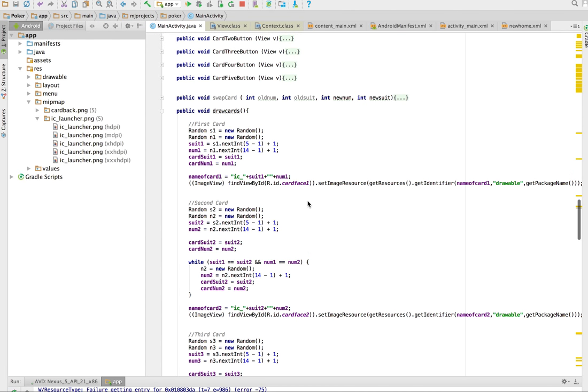The general philosophy is I'm going to be generating two random numbers for each card. The first random number I call the suit. This is in Android Studio, and I'm going to create a random variable using this code: Random s1 equals new Random. Then this random value is assigned to something which I call the suit. So suit1 is going to take a random number between 1 and 4. So it can be 1, 2, 3, or 4. This represents clubs, hearts, diamonds, spades.